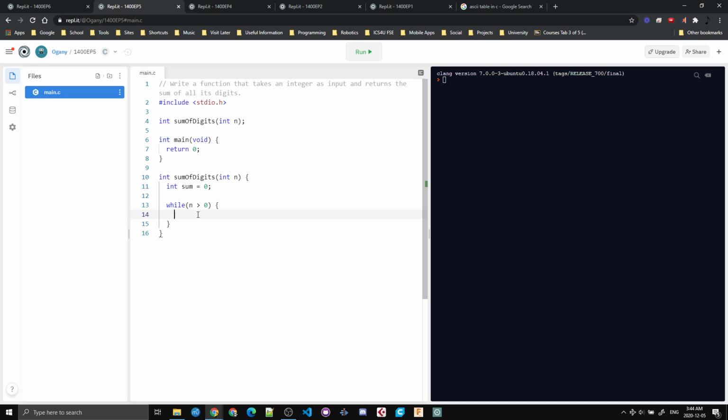So the sum is just going to be n mod 10. Well, why? Well, what is so special about this? So let's say n is equal to 123. So 123 mod 10 is going to be 3, because when you divide 123 by 10, your remainder is 3. Then we're going to go n divided by equals 10, or we could do n equals n divided by 10, but that takes longer to write, so I like this better.